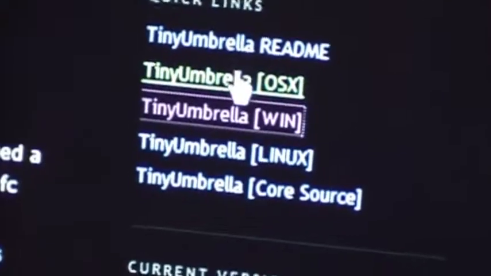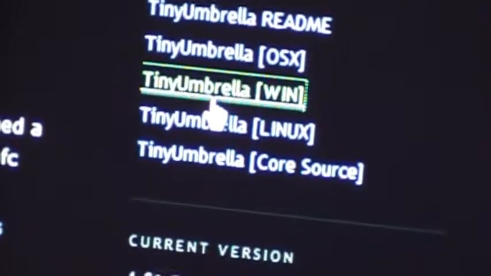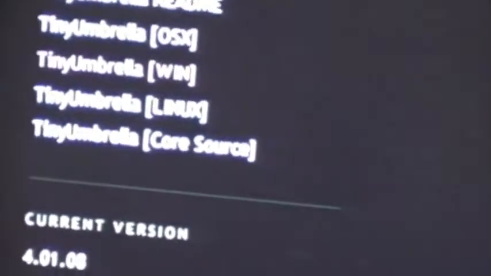You're going to go to this website. One second. You're going to see these little links right here. I'll zoom in for you real quick. You will see these links right here. They will have it for Mac OS X, Windows 7 or below, and Linux. You're going to click on the one that you need. I'm going to choose Windows.